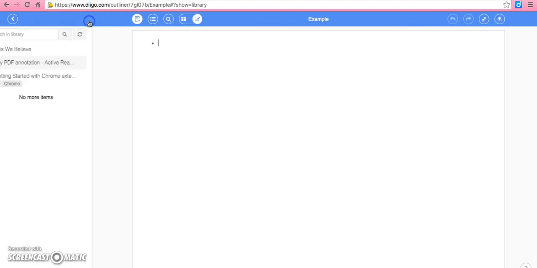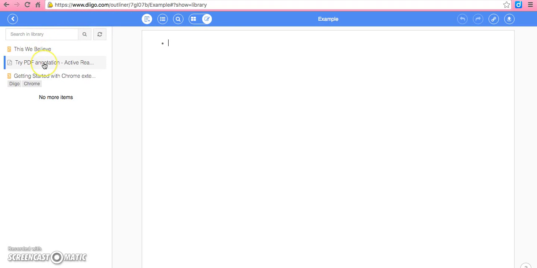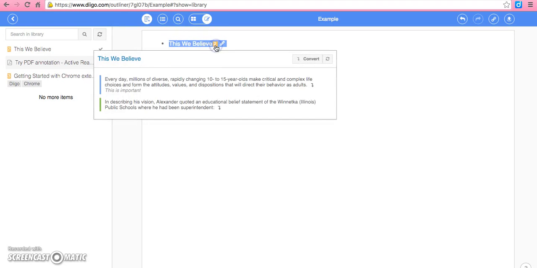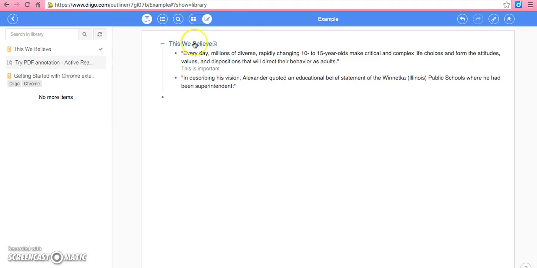Once you do this, you can click on the button on the left side of the screen and it shows everything that is in your library. You can click on the thing that we just annotated, which is "This We Believe," and you can click on the number of annotations. Once you do that, you can see what you highlighted and you can click Convert. When you click Convert, it converts what you highlighted to an outlined form. You can see your highlights and your sticky notes, and you can even write something yourself.